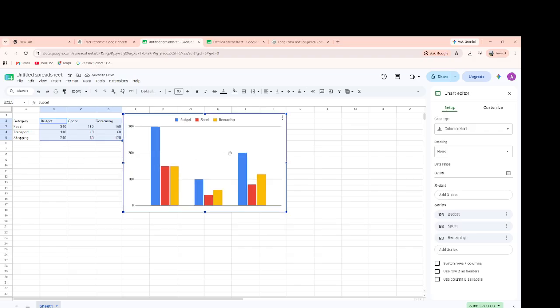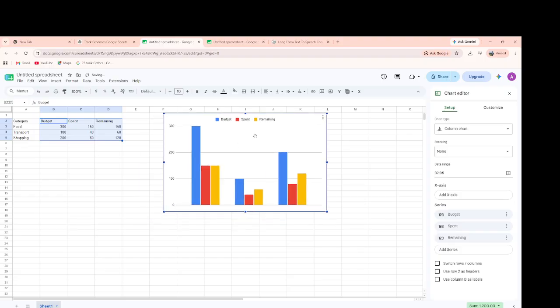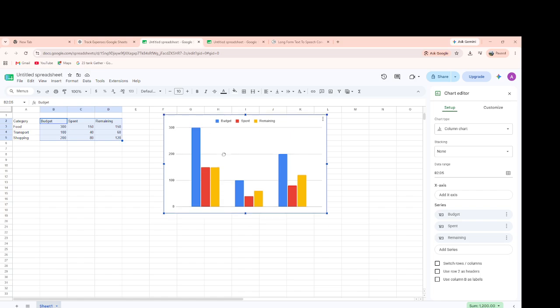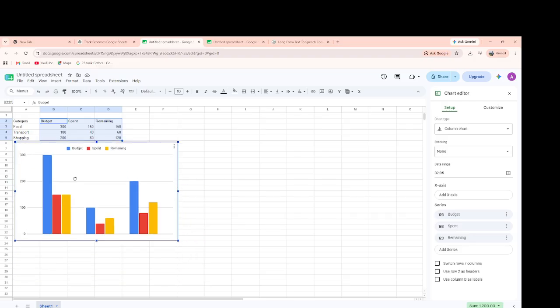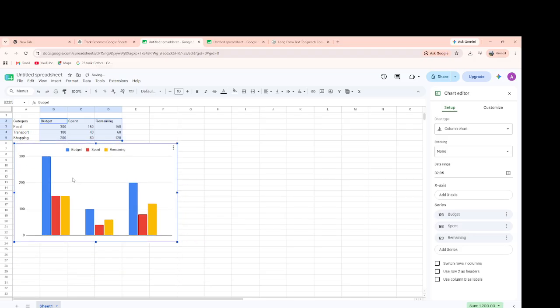To make the numbers look more professional, select the budget, spent, and remaining columns. Click Format, choose Number, and then select Currency. Finally, select the entire table, click Insert, and choose Chart. Google Sheets will automatically create a chart, making it easier to compare your planned budget with your actual spending.